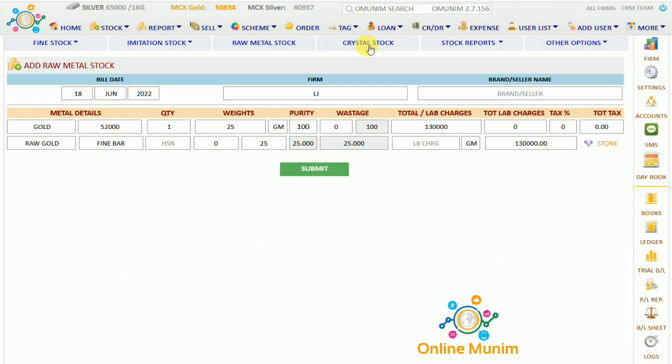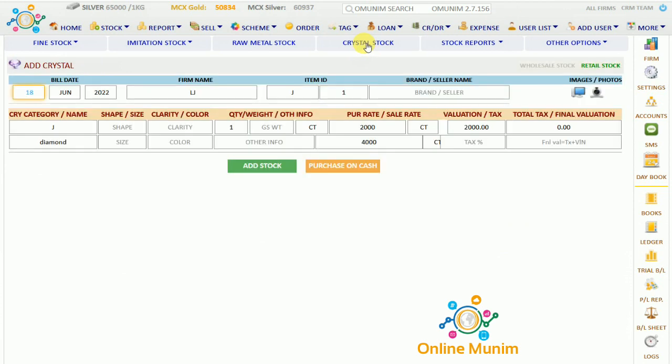Okay, second we are having crystal panel. Next, through crystal panel we can add crystal like the loose stones or diamonds. You can add from this panel. Okay, we have a retail option also and wholesale option also in this. Okay, for example, I am taking ID as DIA. Okay, and name as diamond. Then you can mention the shape, the size, the clarity, color, how much quantity you are adding. Okay, weight, I am taking 2 carat.